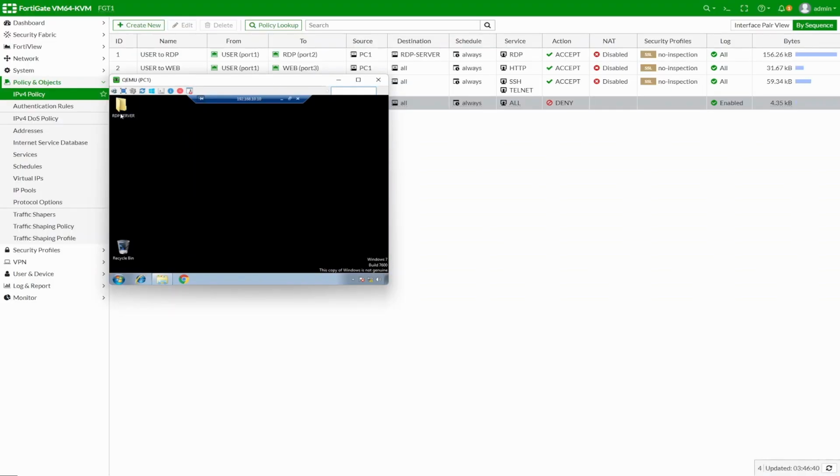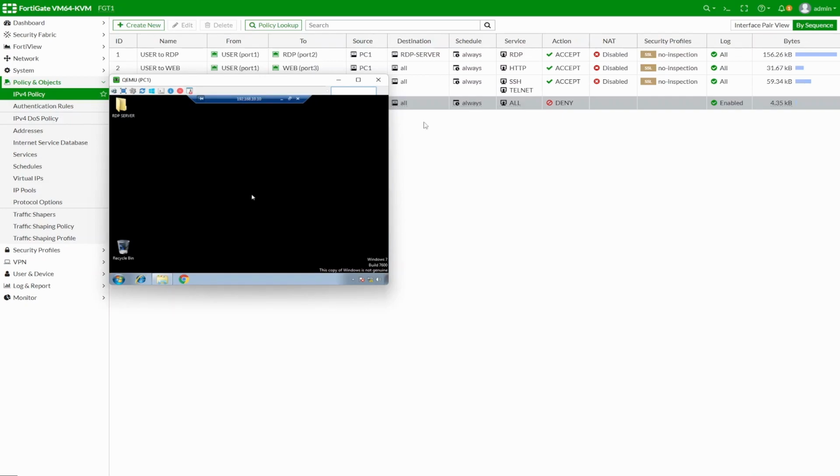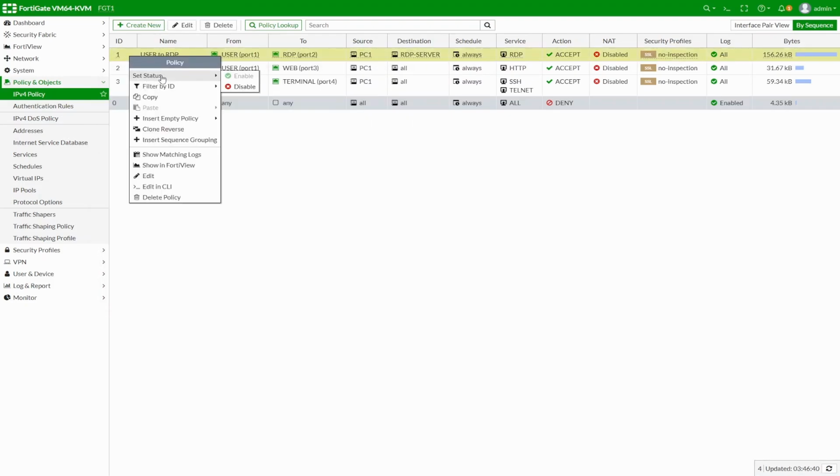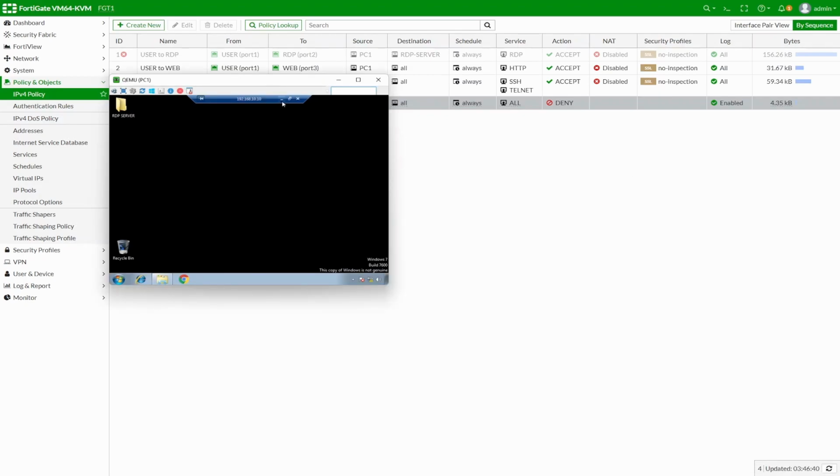So we go to PC1. You can see the RDP session is still running. Let's see what's going to happen if I right click and say disable. Okay, so now this policy is disabled. It means that there's no other policy that will match anything from this PC to the RDP. So what should happen? This session should start to time out.